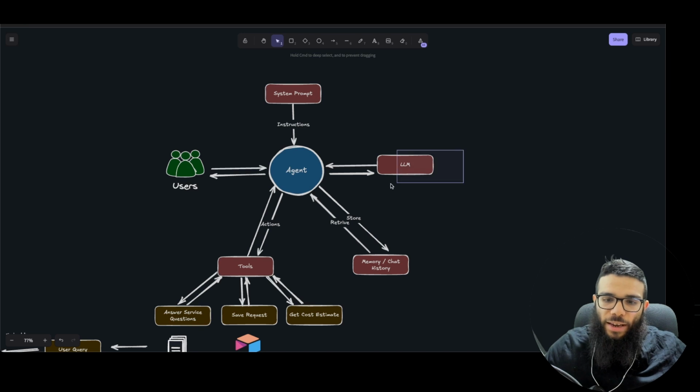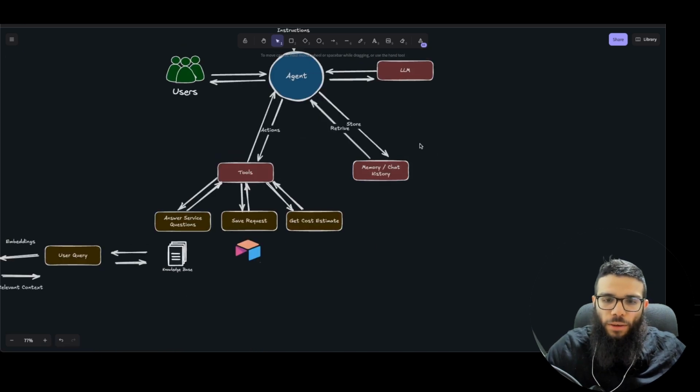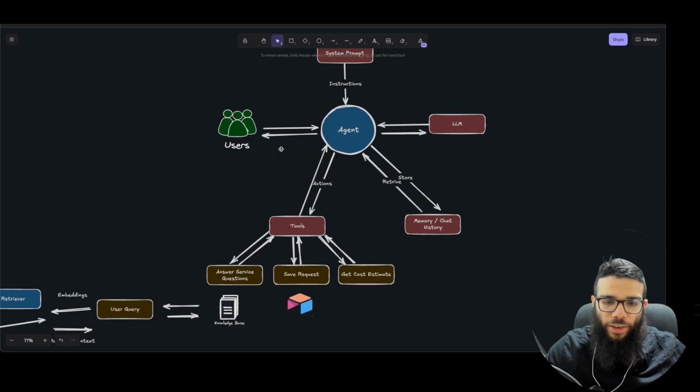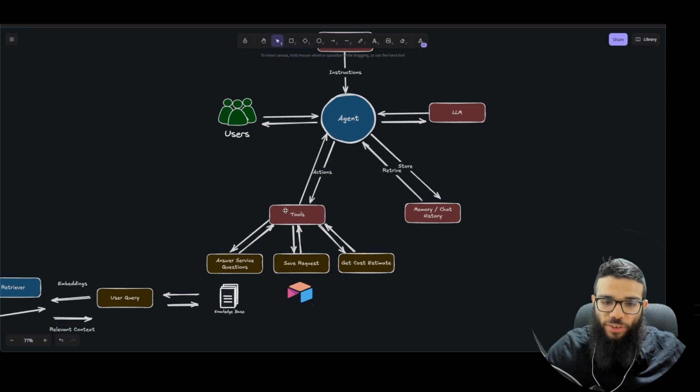It also has access to the LLM, the model, OpenAI models, Anthropic, and it helps us process and orchestrate all these things actually. It's connecting all the pieces. It also has access to some memory or chat history of previous chats, and it also has access to actions. In our case, we have 3 actions or 3 tools.